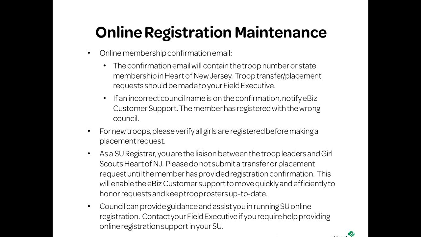And if you have members in your service unit who either don't have access to a computer or are struggling with the system, council can provide guidance, or you might want to make sure that the leaders of those girls do register them prior to September 29th. But if you are having extreme difficulty, then work with your field executive on how we can assist you in providing support for your service unit.